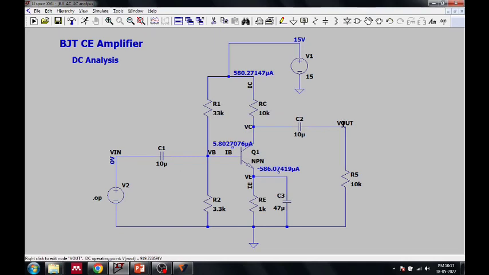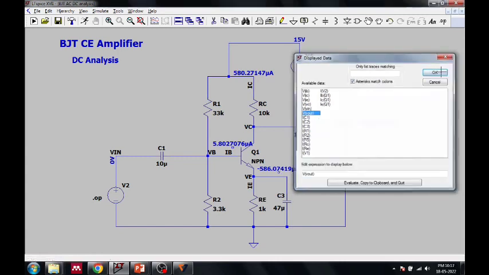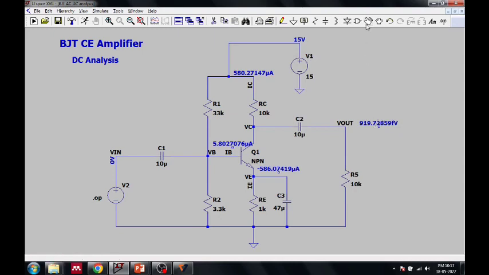What about V out? Right click on that and place V out. Remove the dollar sign and select V out. V off, V out. This is the output voltage.